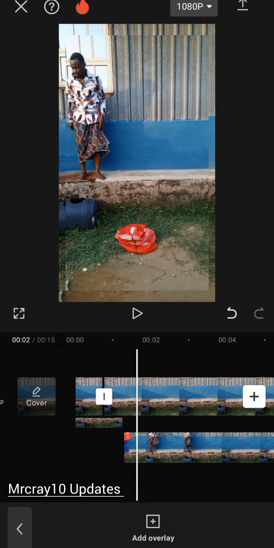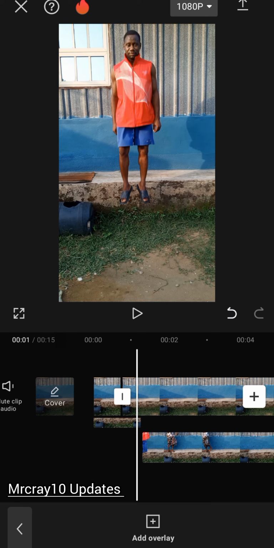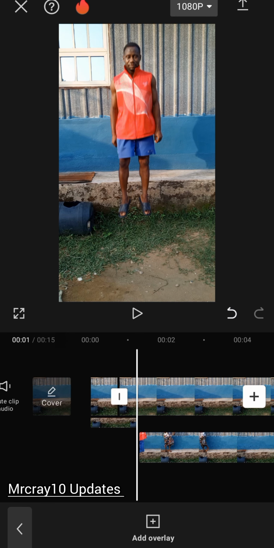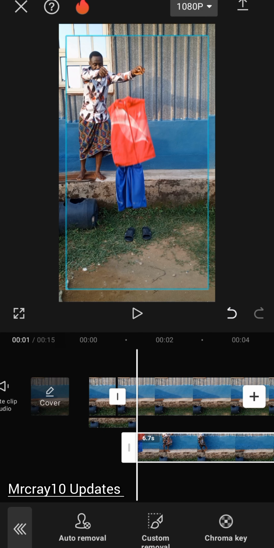The clothes are falling. Now somebody might say, what about the person that's standing there, how are you going to remove the person? That is why you should watch the video to the end, so you understand it. So guys, at this point where we want to remove this person standing here, what we do next is look for cutout.